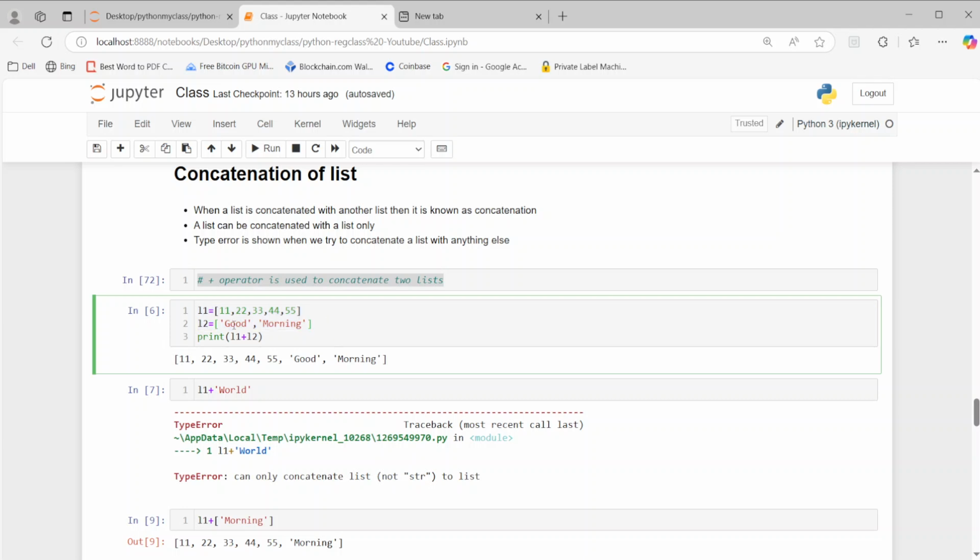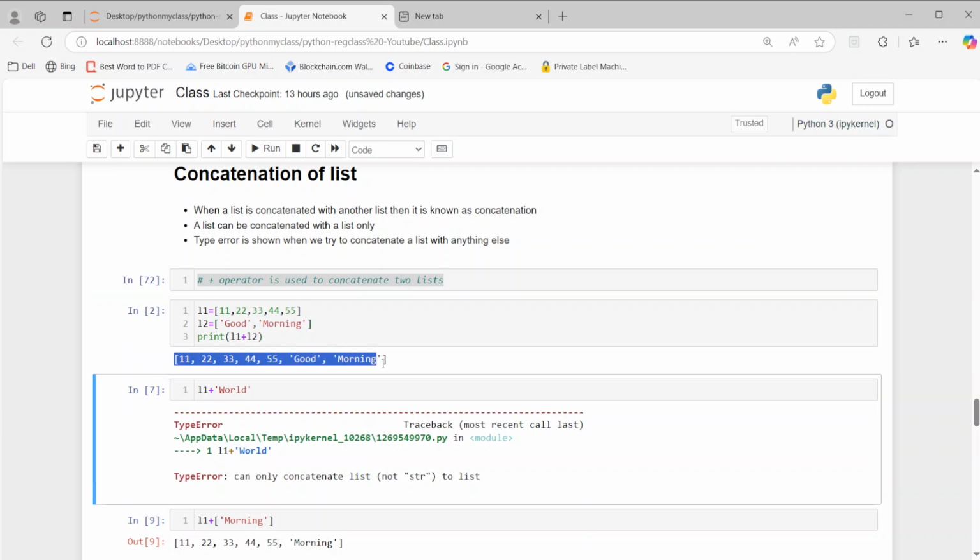And what is the condition? Both of them should be lists. Only then will you be able to perform list concatenation. If the first one is a list, the second one should also be a list, and ultimately you will get a single list. If you run this, you get a single list where the values get concatenated. Here you see 11, 22, 33, 44, 55 are the values of L1, and they have been concatenated with good and morning, which are the values of the second list. So the values have been concatenated: list concatenation.